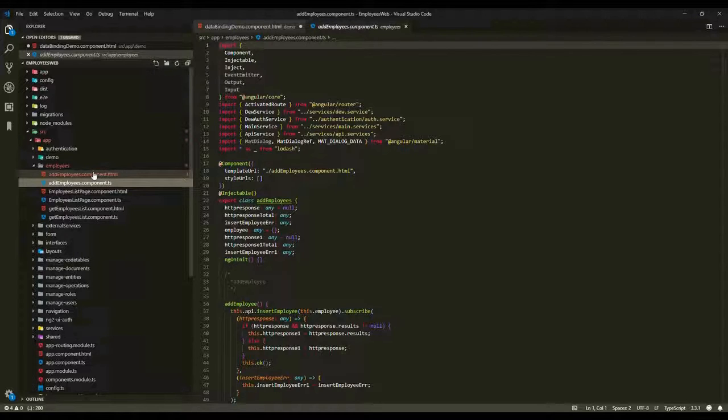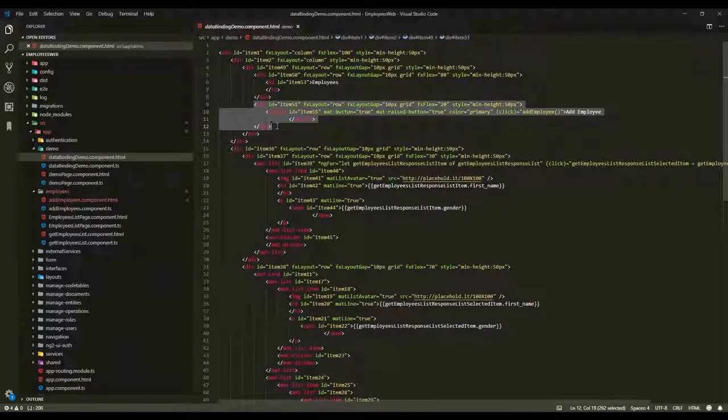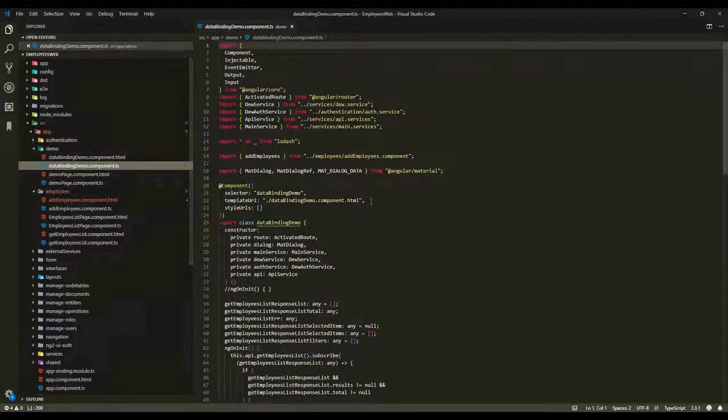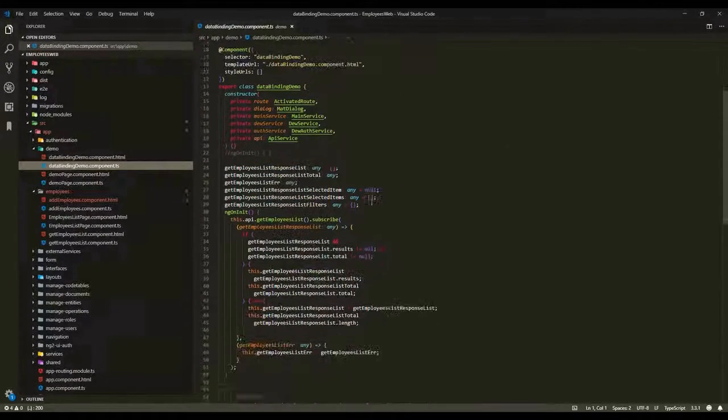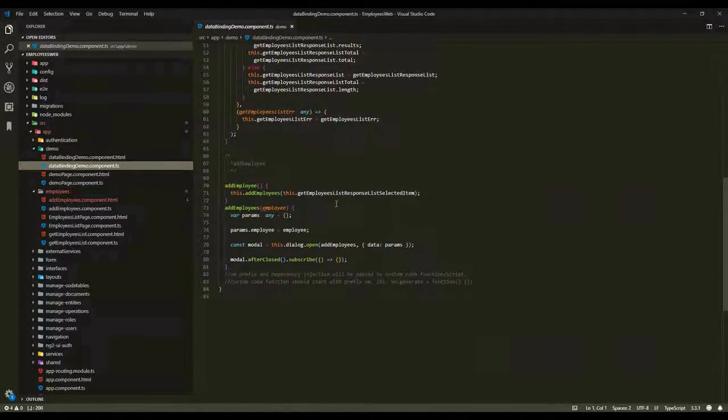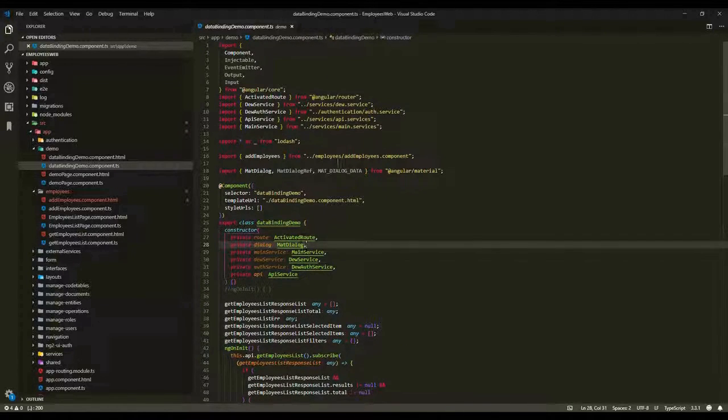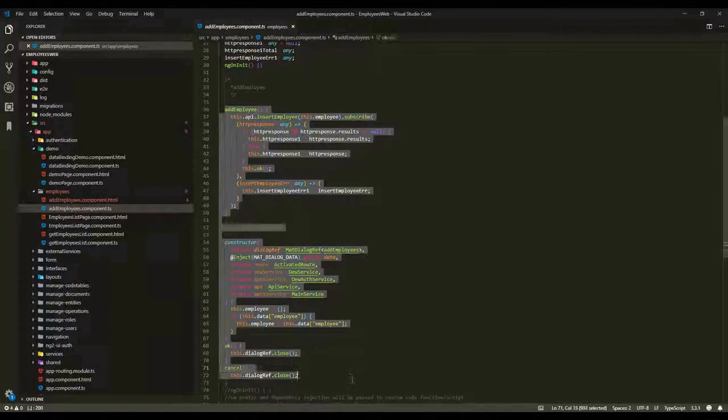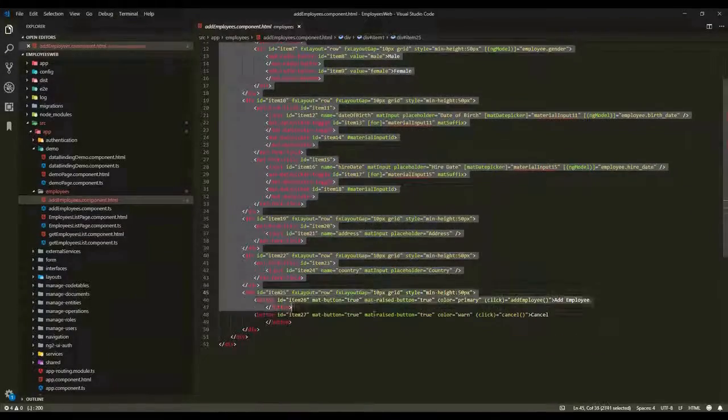This is a generated project. This is a code snippet for button. And here, add employee function is called. This is the TypeScript file. And from inside the add employee function, Modal Dialog gets called. This is the generated code for Modal Dialog, which is called from the add employee function.